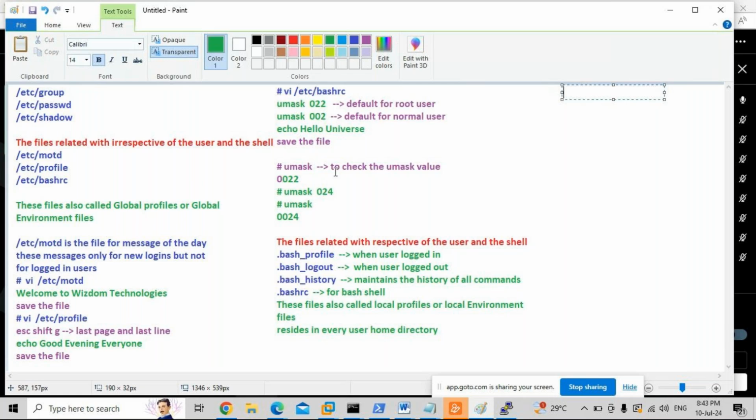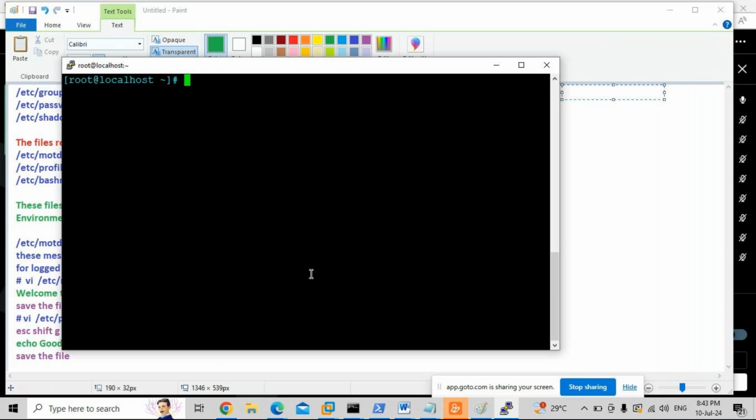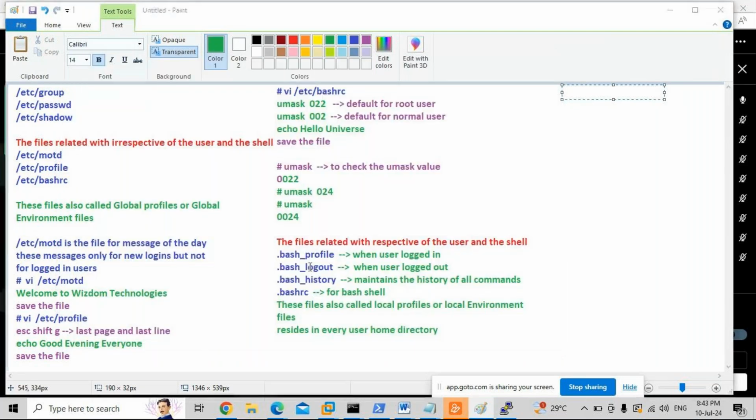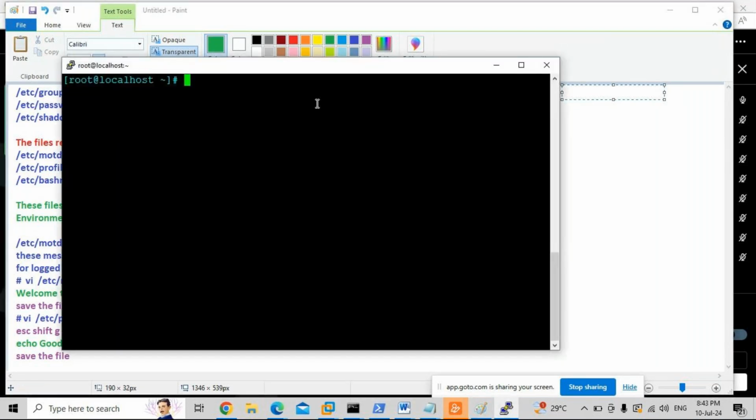If I set the environment variable in the .bashrc file, it is only for that particular user, not for everyone. The .bashrc file is a local profile, and this is a global profile. Global means everyone. Local means only that particular user. That is the difference between global and local profile. Going forward in DevOps, we'll discuss these files again.